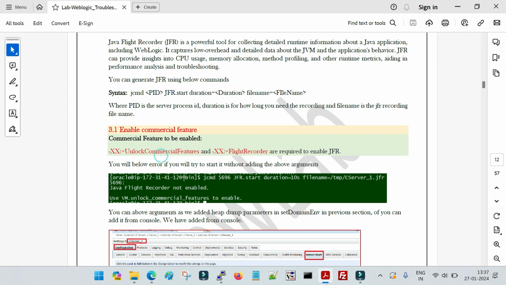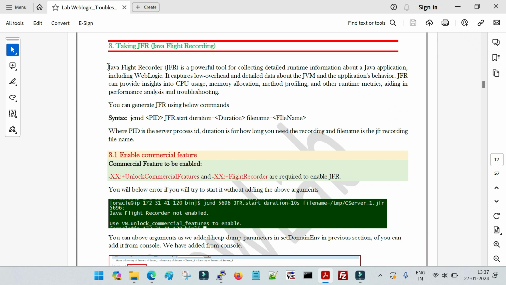Okay, let me go to the JFR section. So what is JFR? Java Flight Recorder is a powerful tool for collecting detailed runtime information about a Java application, including WebLogic. It captures low overhead and detailed data about the JVM and application behavior.